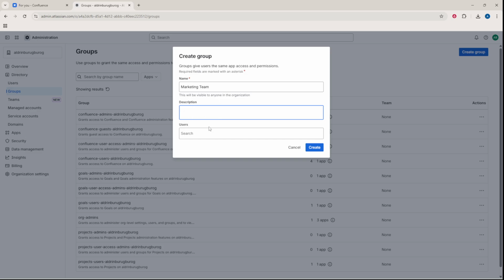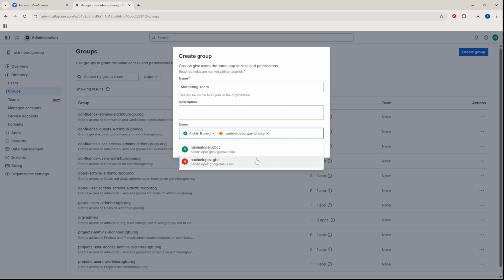You can also add users right away by typing their usernames. If you don't have everyone's details handy, no problem, you can always add members later.